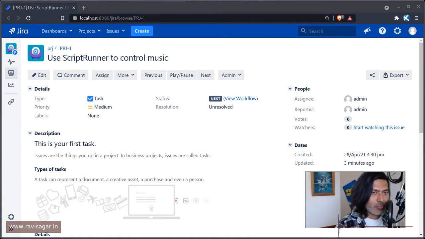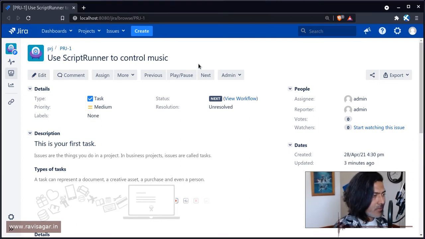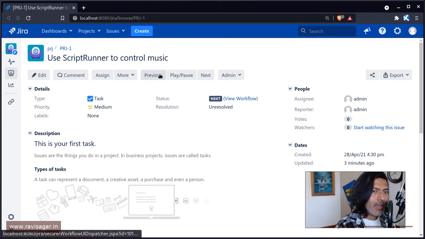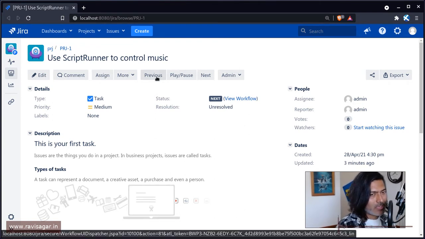So let me first show you what I did, and of course, like always, I will share the script as well, and I will also show you how it is configured. So let us say you are a Jira administrator and you're getting bored and you want to have some fun. So you can basically add these buttons. So these buttons are nothing but workflow transition buttons.